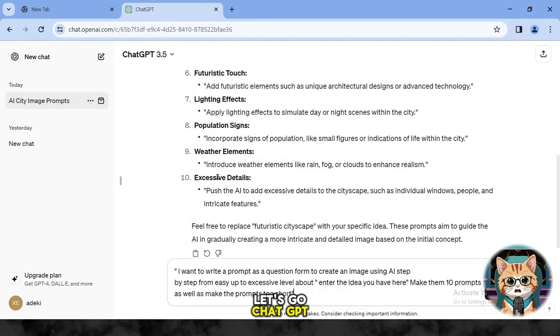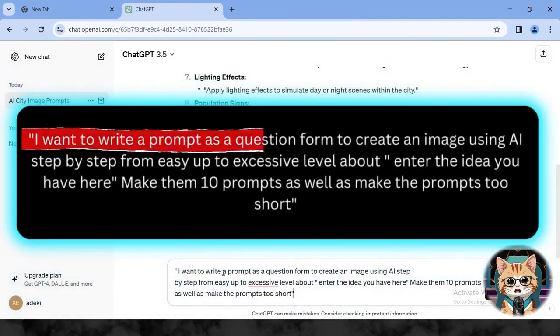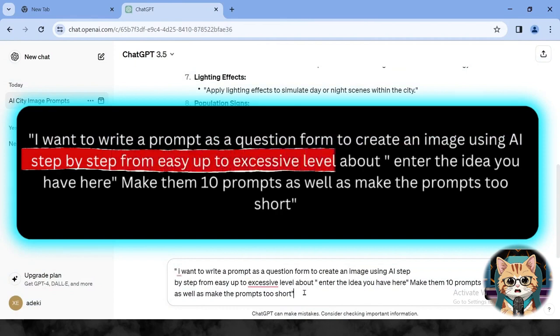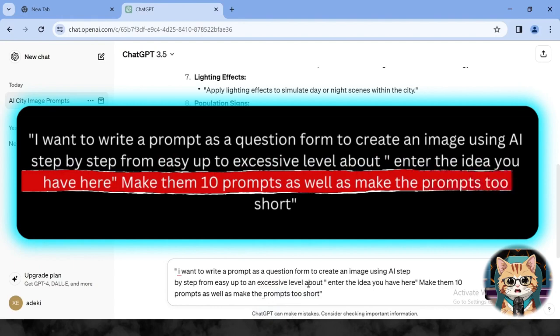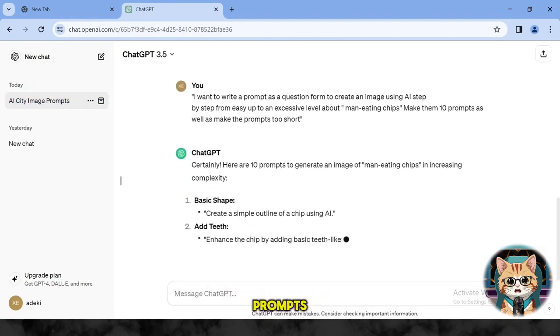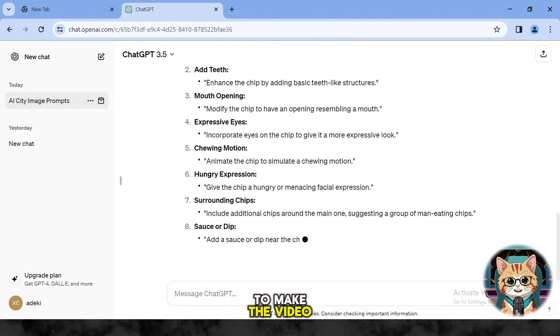To generate prompts, we have 2 ways. The first one is, let's go to ChatGPT and ask, I want to write a prompt in question form to create an image using AI step by step from easy up to extreme level about the idea you have here. Make 10 prompts and make the prompts very short. After that, let's generate all the prompts. We need 10 up to 12 prompts to make the video 1 minute long.